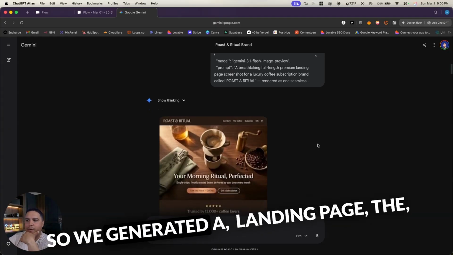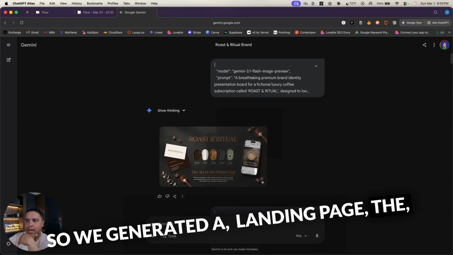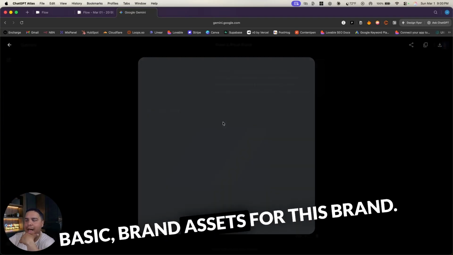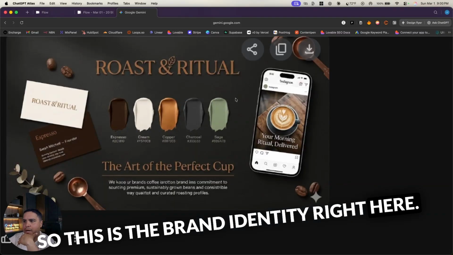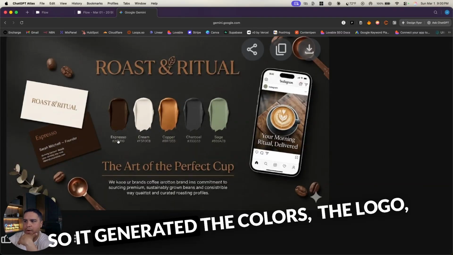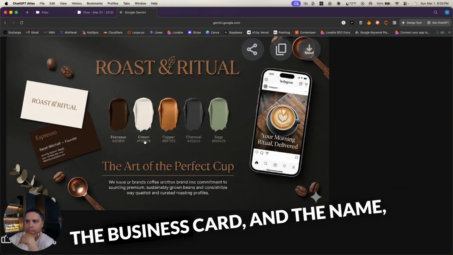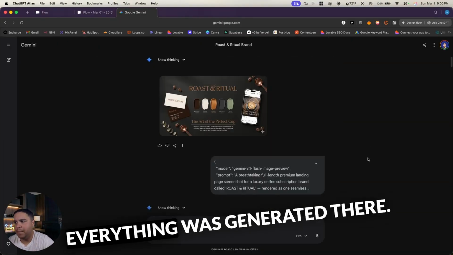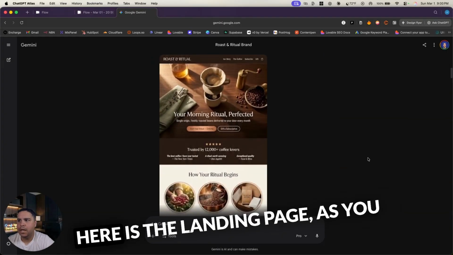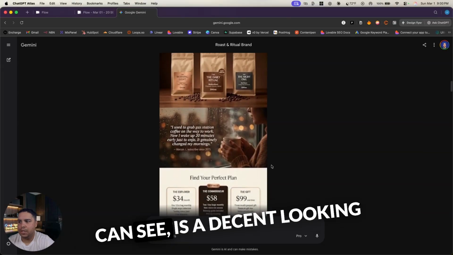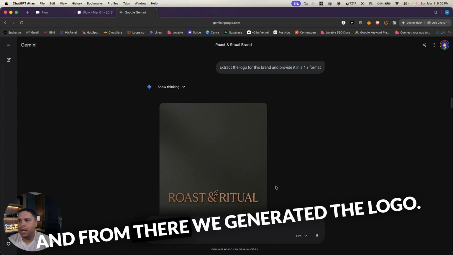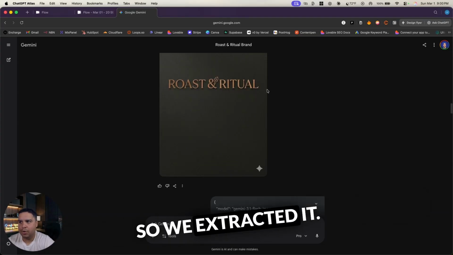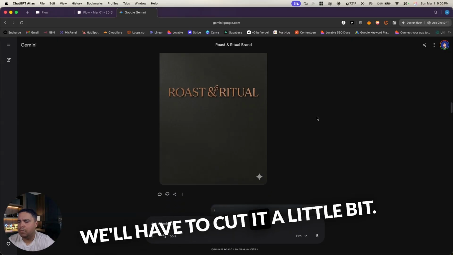So we generated a landing page, the basic brand assets for this brand. So this is the brand identity right here. So it generated the colors, the logo, the business card, and the name. Everything was generated there. Here is the landing page. As you can see, it's a decent looking landing page that it generated. And from there, we generated the logo. So we extracted it. We will have to cut it a little bit.